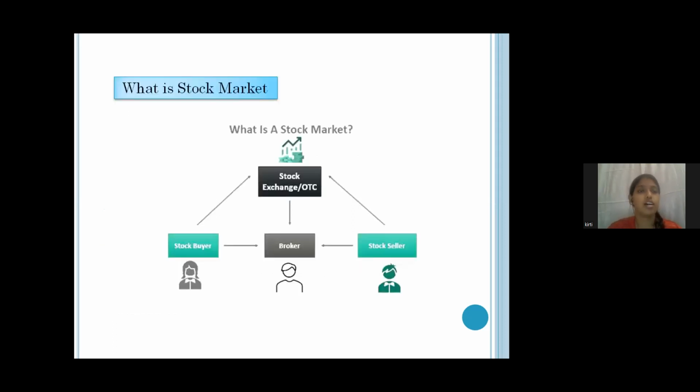So let's start. What is a stock market? A stock market is a platform for buying and selling shares or stocks. The interested stock buyers and sellers connect, find suitable deals, and book the same. It is a marketplace where the people interested in buying and selling a company's stocks connect directly or through brokers.